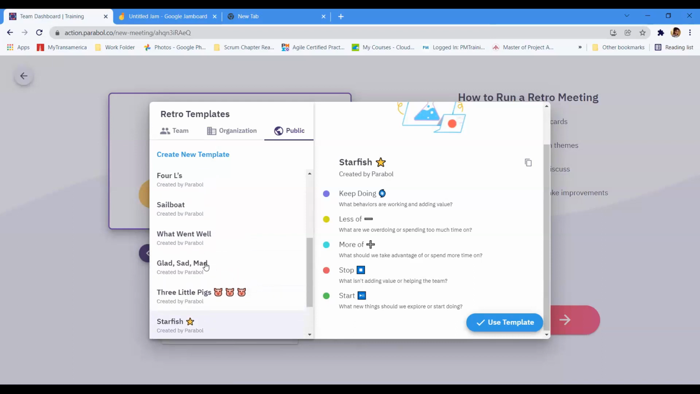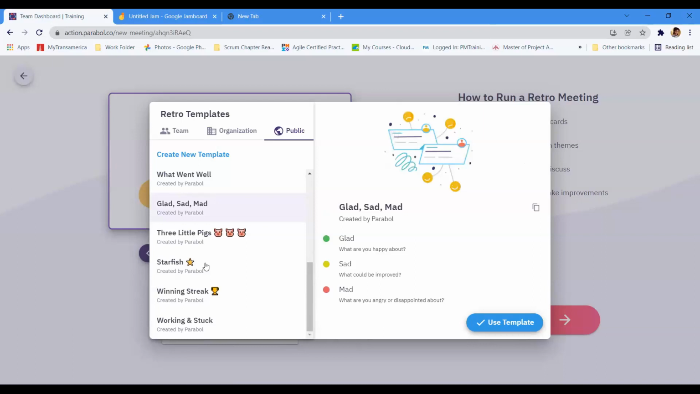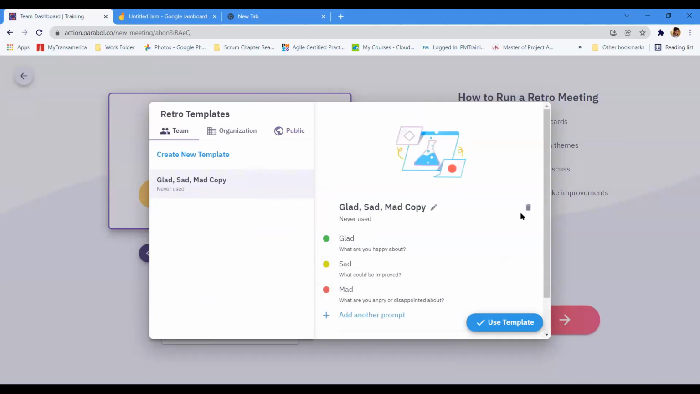So again, glad, sad, mad. That is one thing. What are you happy about from the last sprint? What can we improve? And what are you angry or disappointed about? So I'm going to be using this template, for example. And again, I want to let you know that you can edit a current template. So you see, I clicked here, you can edit this category and even edit the types of questions. So when it says glad, you can say, what were you happy about? You can edit this last sprint, right?